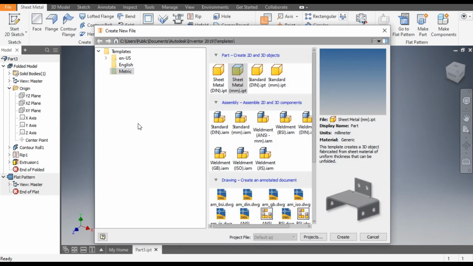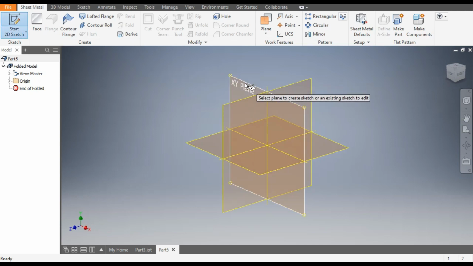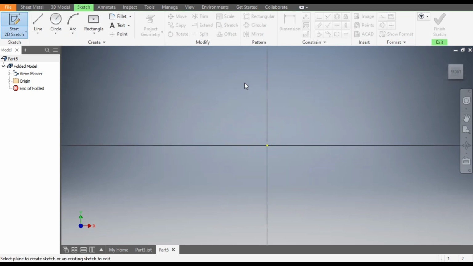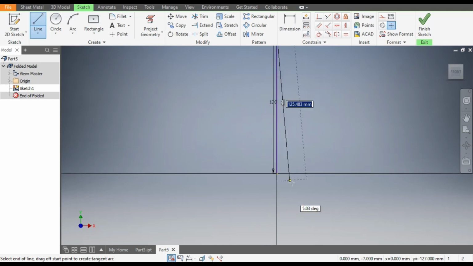Go to new. This time we'll take the sheet metal millimeter and go to create. Now go to 2D sketch, and from here select the XY plane. Now go to line command and make a line here of 120 mm.